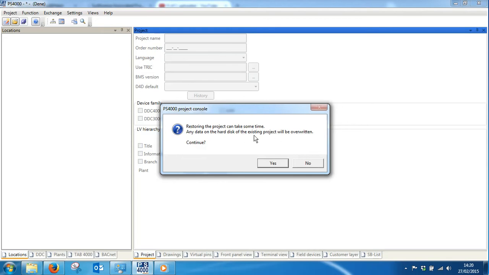It says it will take some time. Any data for the existing project number will be overwritten, which is fine. We'll say it's fine, but if you've got a project of the same number, it will overwrite your project. So just be careful on the project numbering before you click on restore. You may have to renumber some projects.